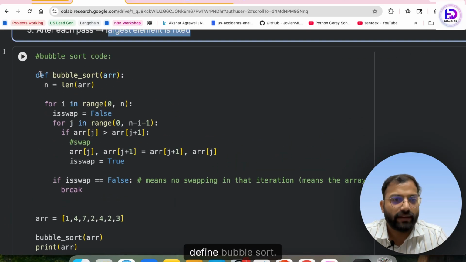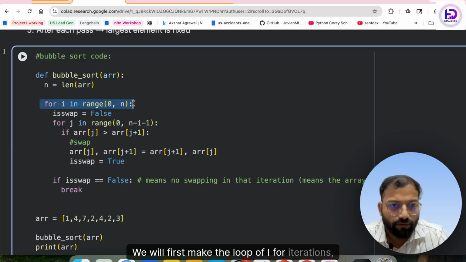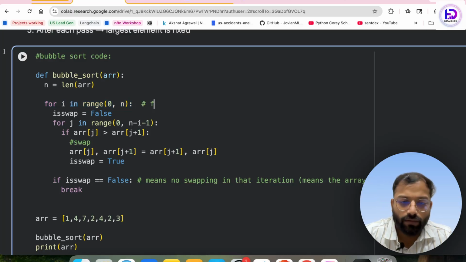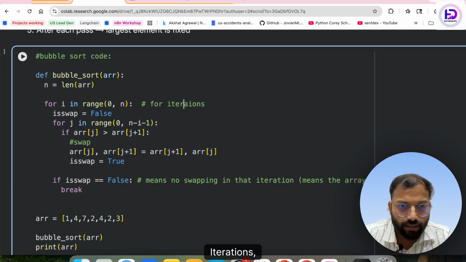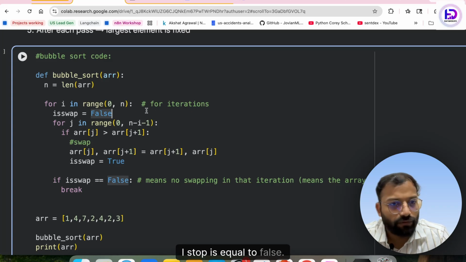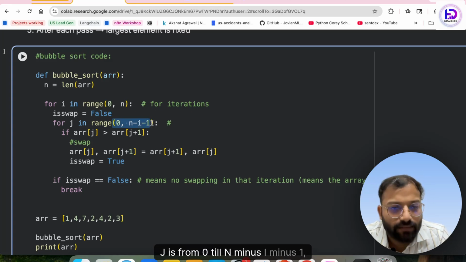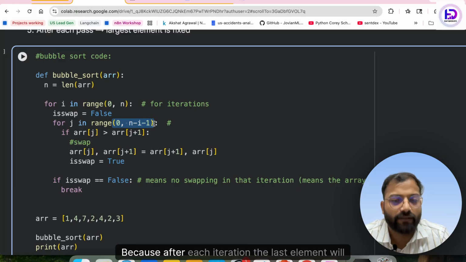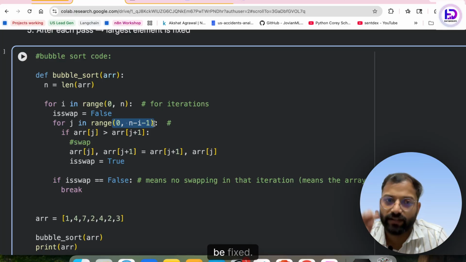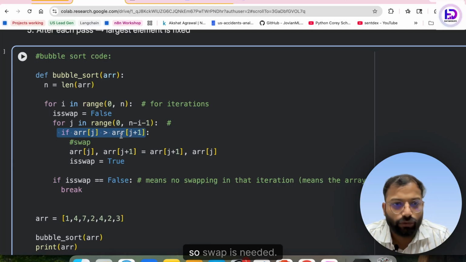See guys, define bubble sort. N is equal to length of array. We will first make the loop of I for iterations. Then is swap is equal to false. Then for the next loop for J, and see, J is from 0 till n minus I minus 1, right? Because after each iteration, the last element will be fixed. So if the current element is greater than the next element, swap is needed.